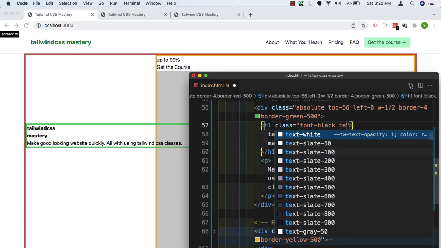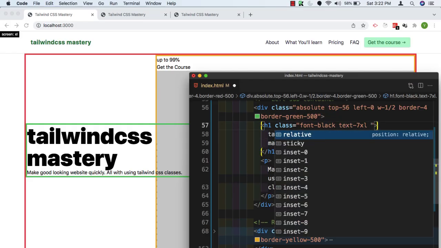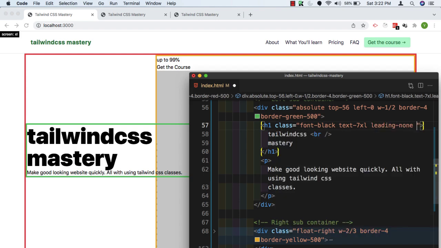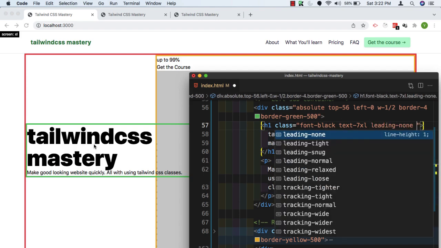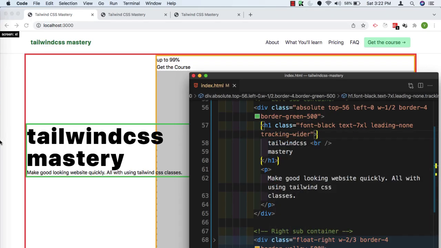Now I need to give the size for this, so text 7XL. Save this. Now as you can see, we are getting a bolder font, and then I don't want the line height, so I'll do leading none. Okay, and now I need some space in between the letters, so tracking wider. If I save this, okay, the text is getting very highlighted, so it looks good.